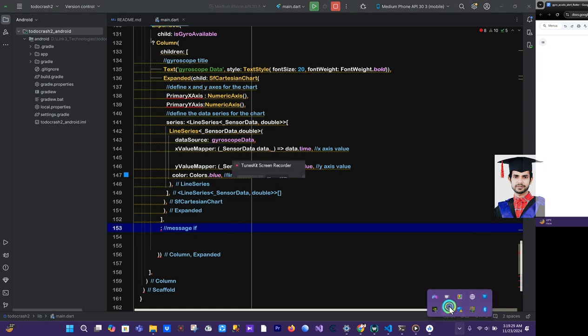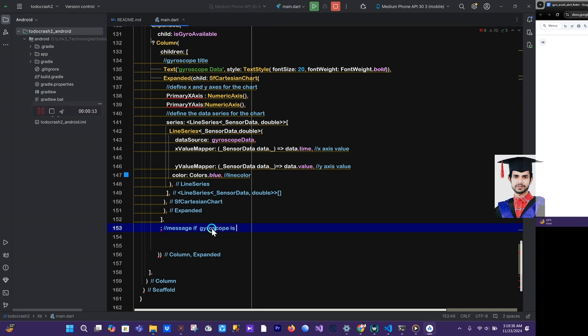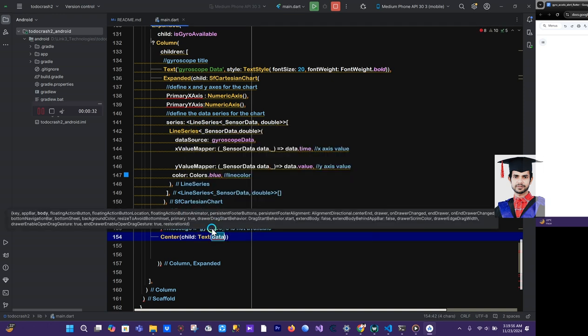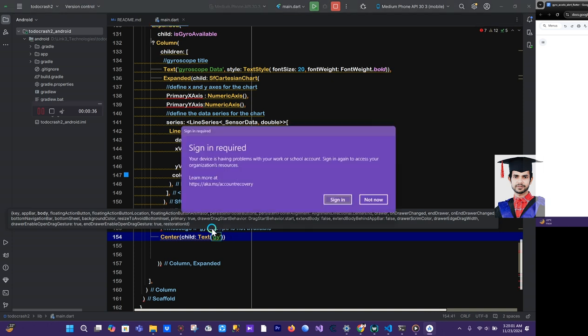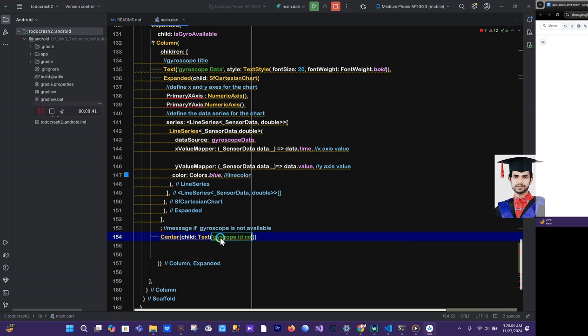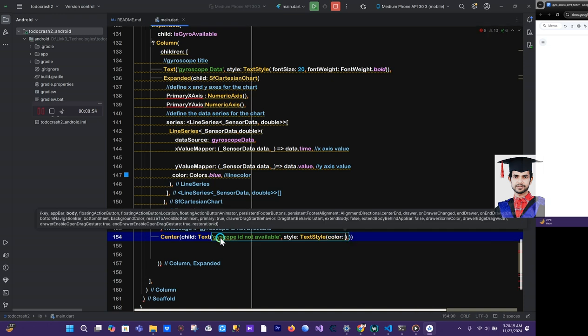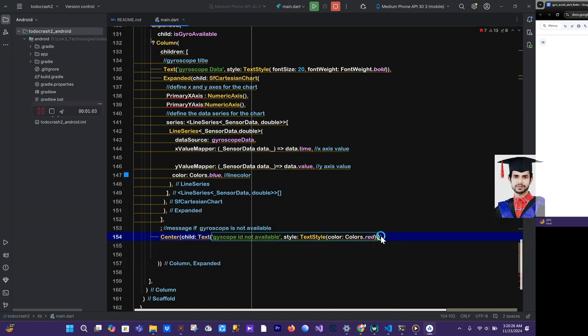So we were setting a message if gyroscope is not available in the device. So message is gyroscope not available. And then we have to use center child, and the child will have text, and then we are gonna set a style and the color should be rose, dark red. This that comma and after that.